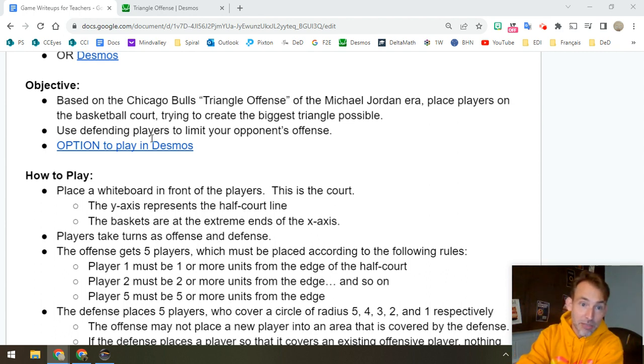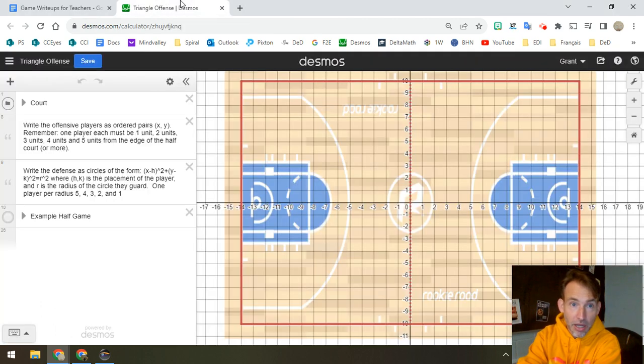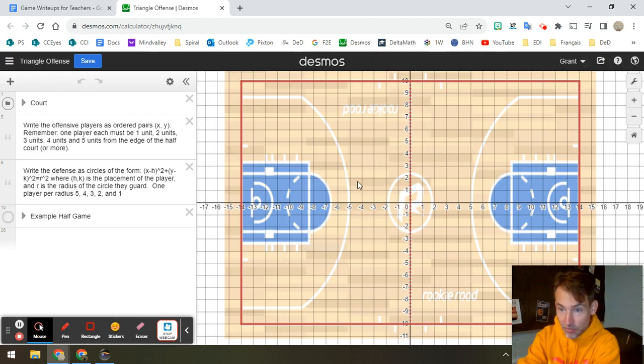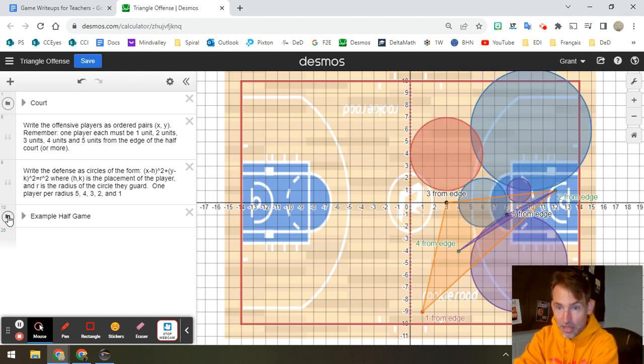You can also play in Desmos. Let's not forget Desmos. This Desmos screen is available to you here, and it has instructions on it for where to place your offensive and defensive players and how to write them. I even show you what an example half game might look like as people are finished.